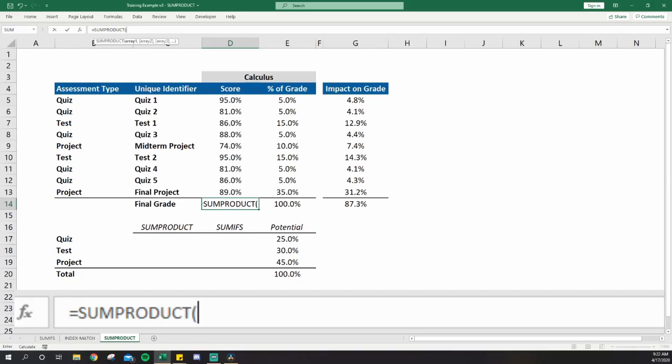As we discussed before, the first array will be the individual scores from cells D5 to D13, and the second array will be our assessment weights from cells E5 to E13. You can see that these arrays are of equal length, both spanning exactly 9 cells. This is crucial. If you write a SUMPRODUCT and the arrays are not of the same length, you'll get an error. So always be sure to check that your arrays are in fact the same length.